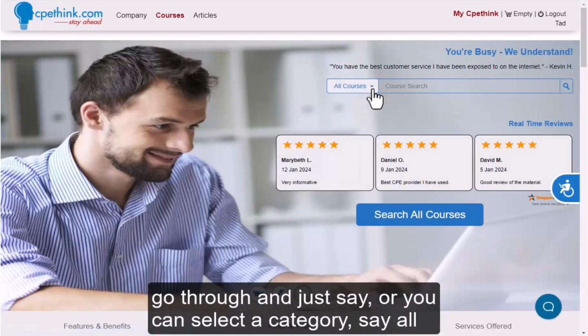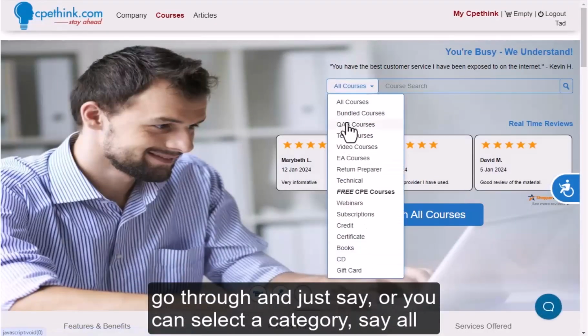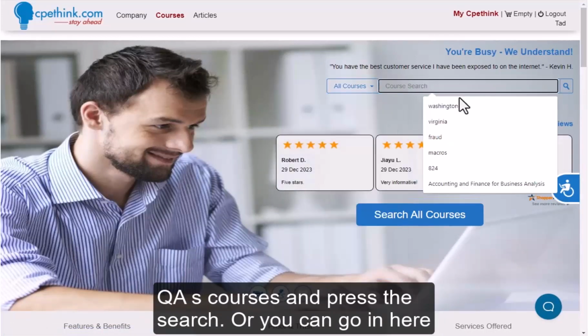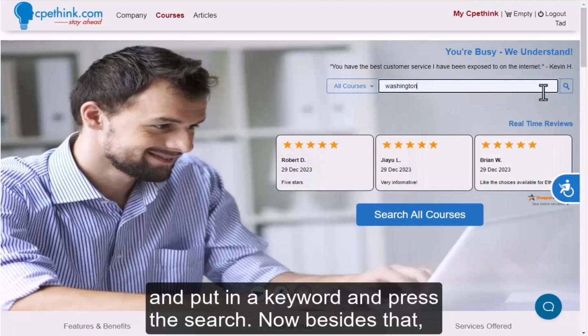Or you can select a category, say all QAS courses, and press the search, or you can go in here and put in a keyword and press the search.